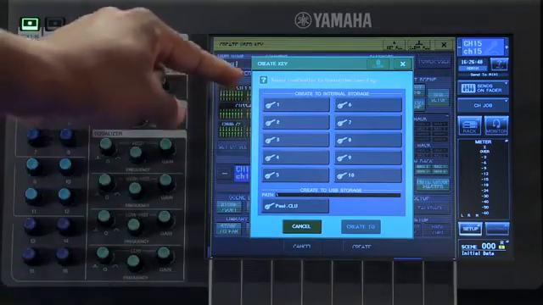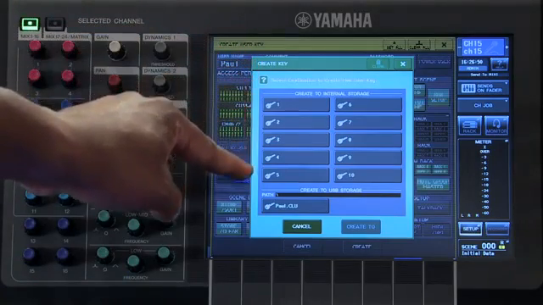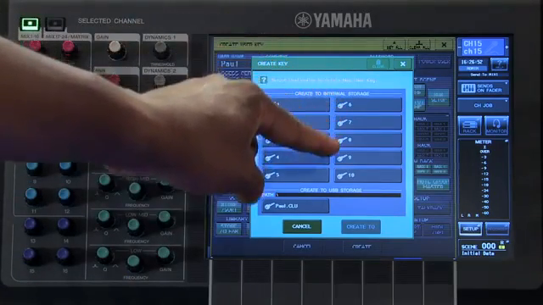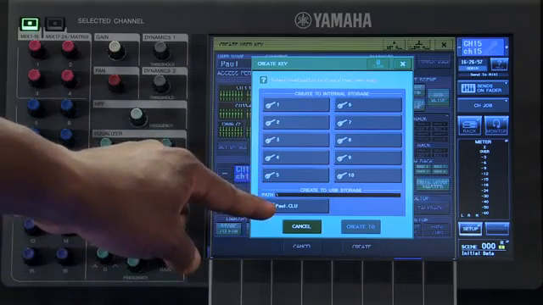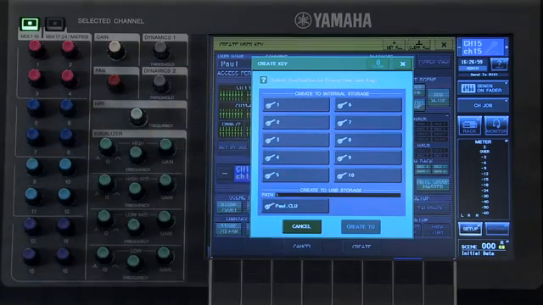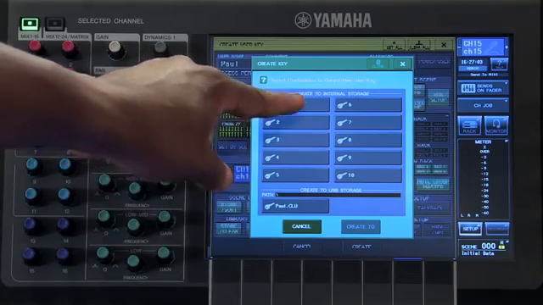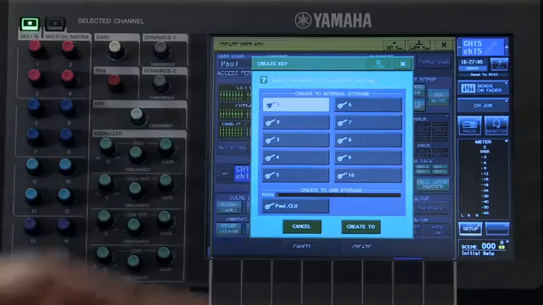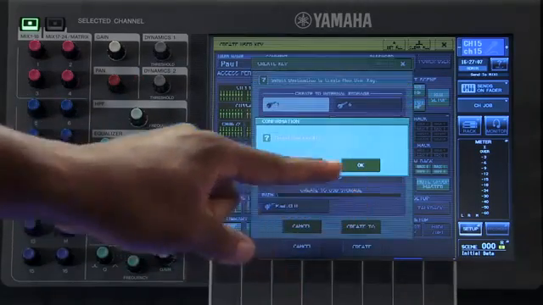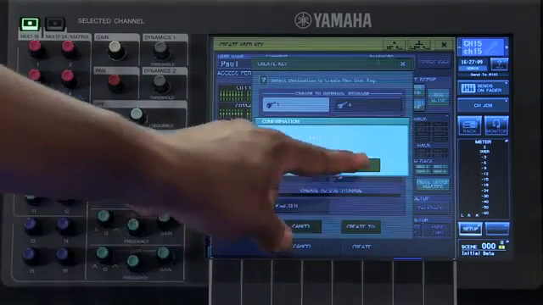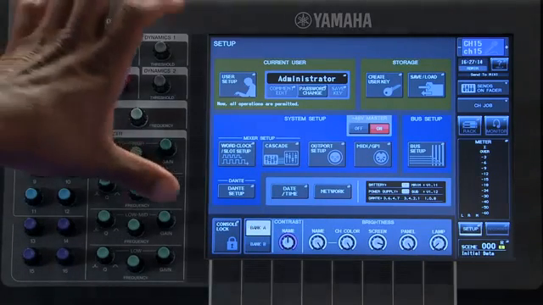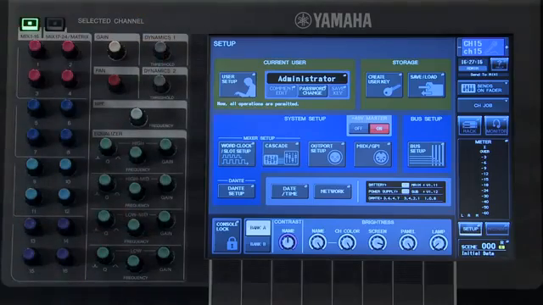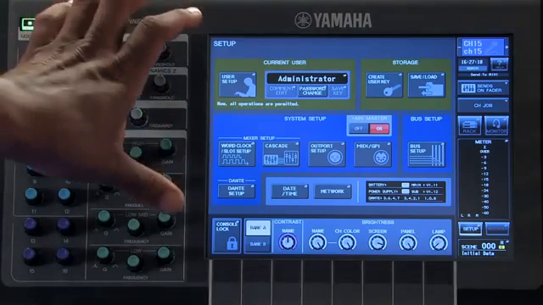Here, you can decide whether or not you want to store that user key to one of the 10 internal slots or store it to your USB. We're going to store that key to one of our 10 internal slots. Select the slot, then press Create To. Now, we've created a user key called Paul and stored that user key in the internal slot number 1.